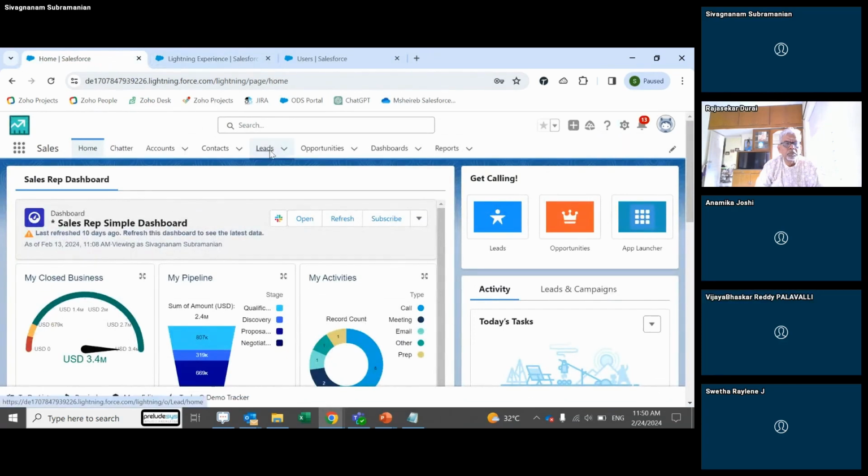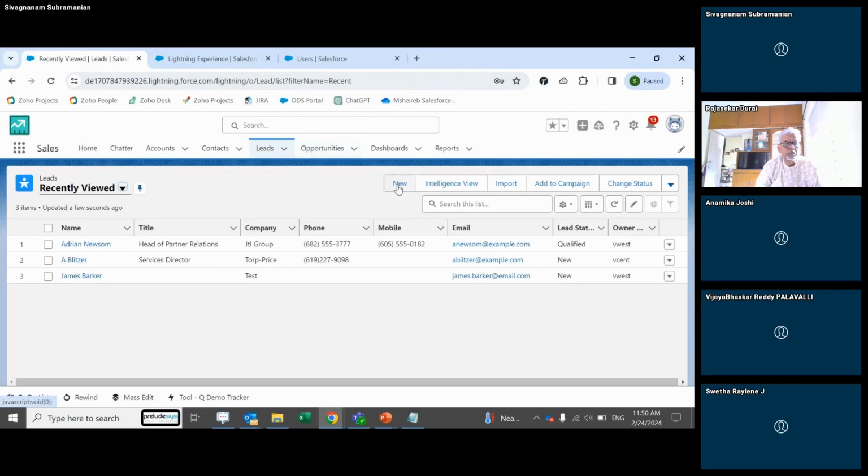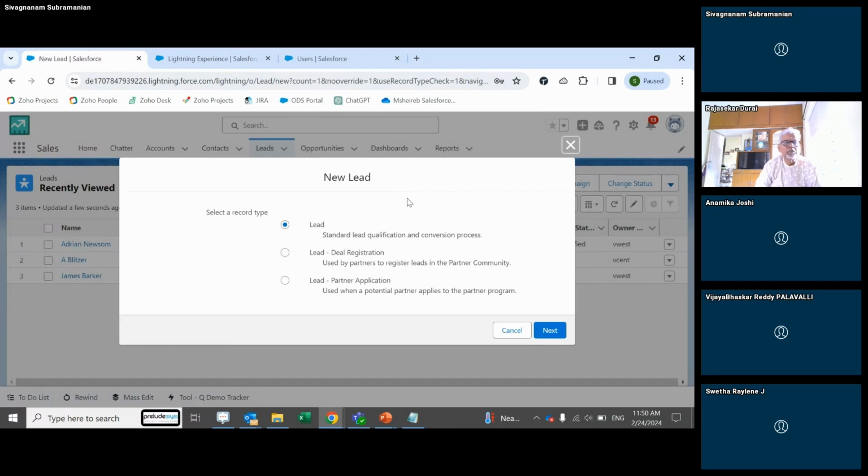Now I'm going to create a new lead here. In the previous org, when I showed the demo and clicked new lead, you got directly the lead creation page. But here, if you create a new lead, it is asking to select a record type: lead, deal registration, lead partner applications. This is something called a record type. Suppose you are going to capture leads for your various products or services and you want to categorize them, then you can create a record type.